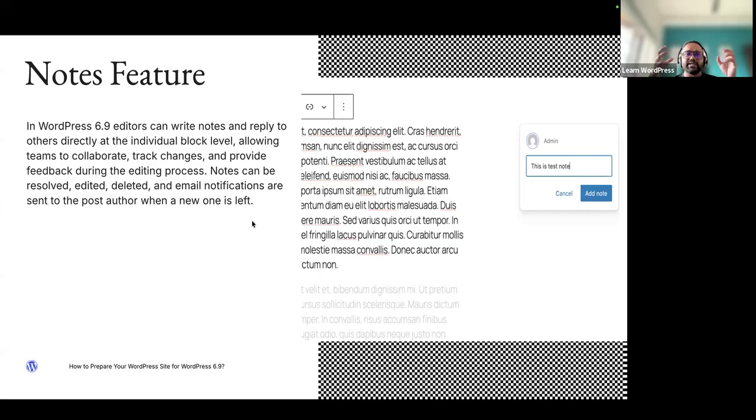So this is a great way for a team of people to collaborate on a particular post or project. This is one thing that is coming up in WordPress 6.9, and this is really exciting.